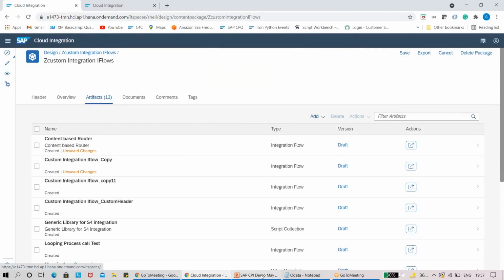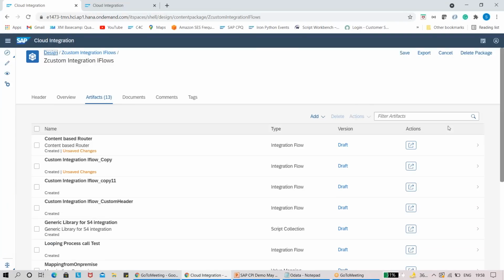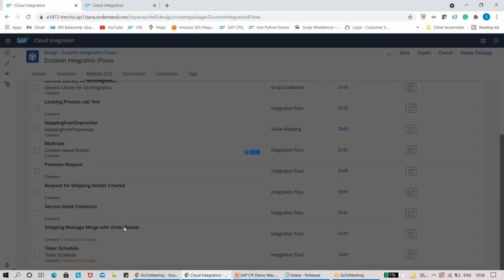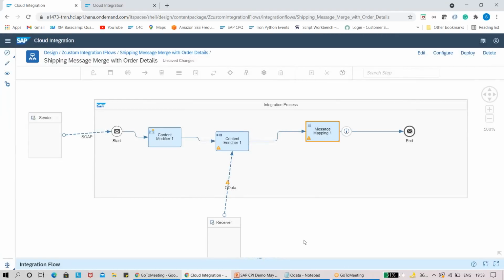So that use case was my multi-map use case, where I have message one, then message two, and I have to map them into my final message. Okay, so how do we map these multiple messages? Here we have just taken the use case with the help of this content enricher. So here we have both the messages.